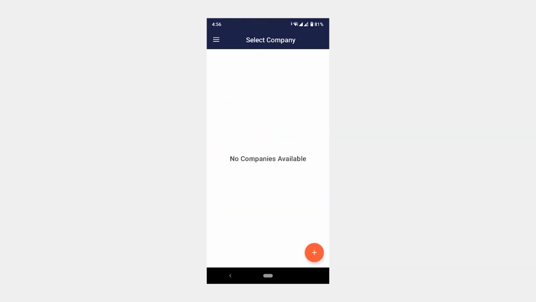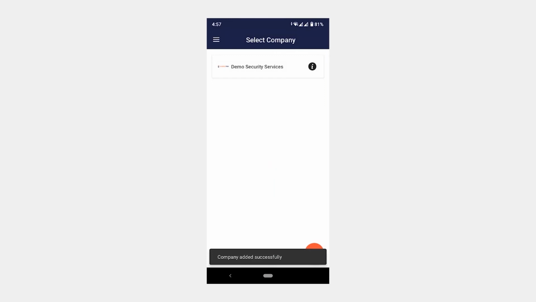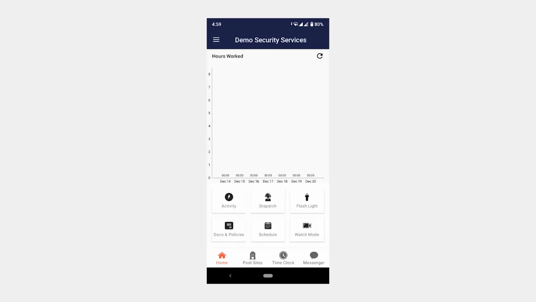Next, on the setting page, click on the Select Company option. Click on the Add icon to add a company to join and enter the 6-digit code provided by the Security Guard Company. Once entered, you will see the name of the company. Click on the company and confirm. Once approved, you will be able to now access the home page of the company menu.